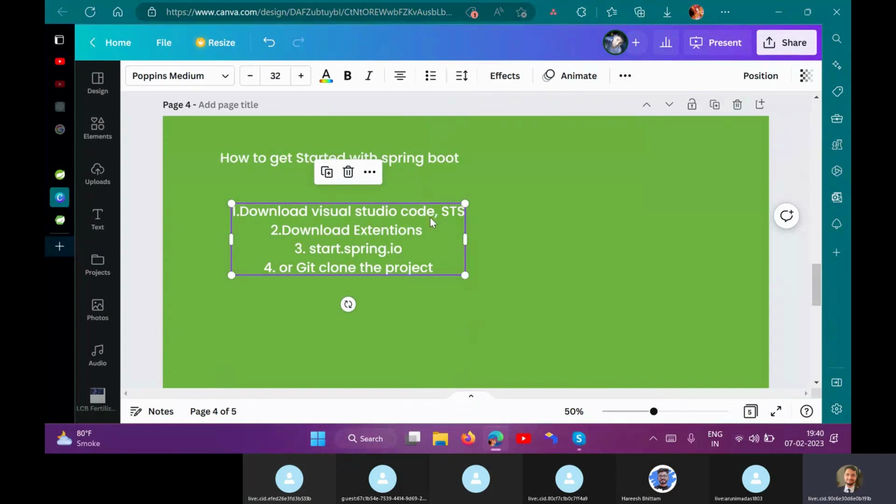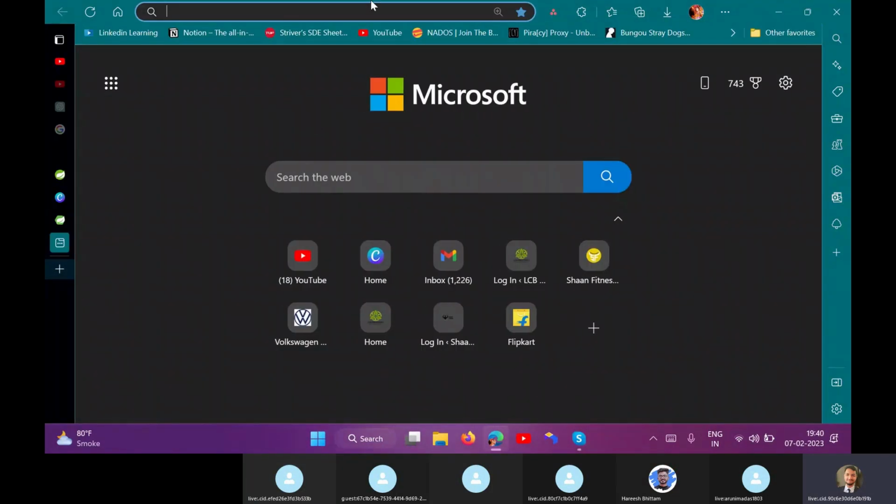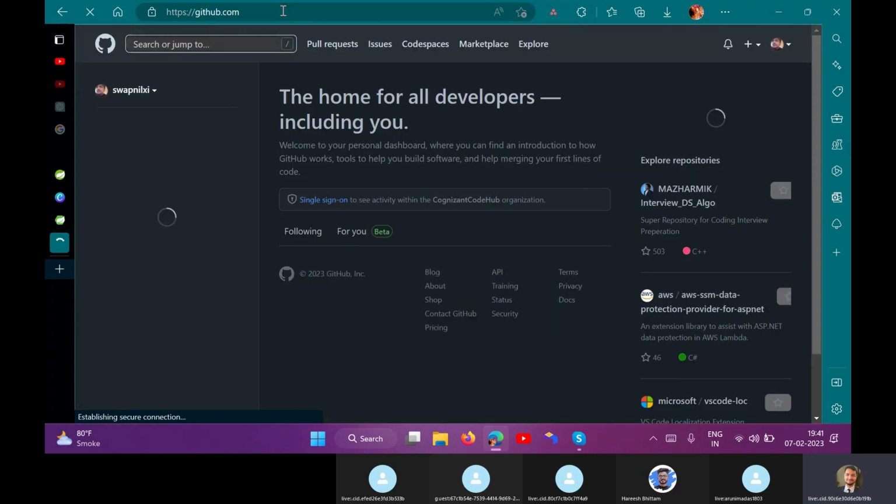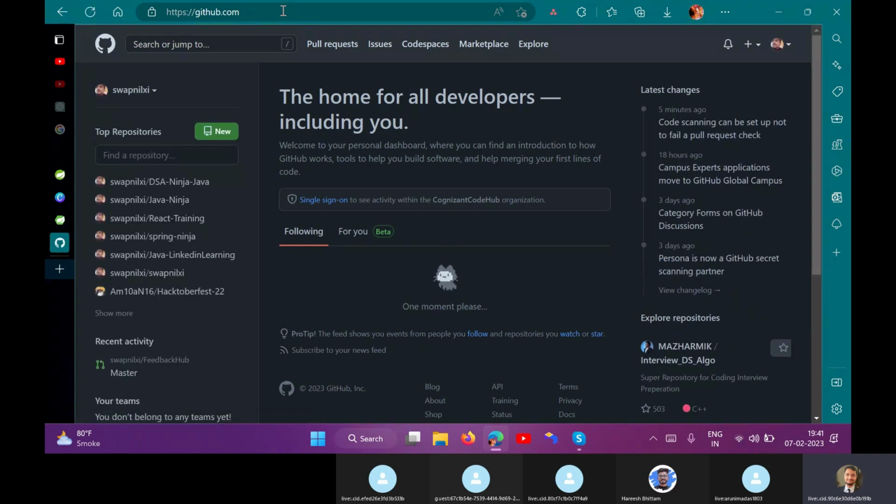So basically, your whole motive right now is to get the project onto your local machine so that you can run it there. Or there is one better way available these days: run the code on a cloud server. I will tell you about one very great feature of GitHub that I have been using for my project. I will show you that.